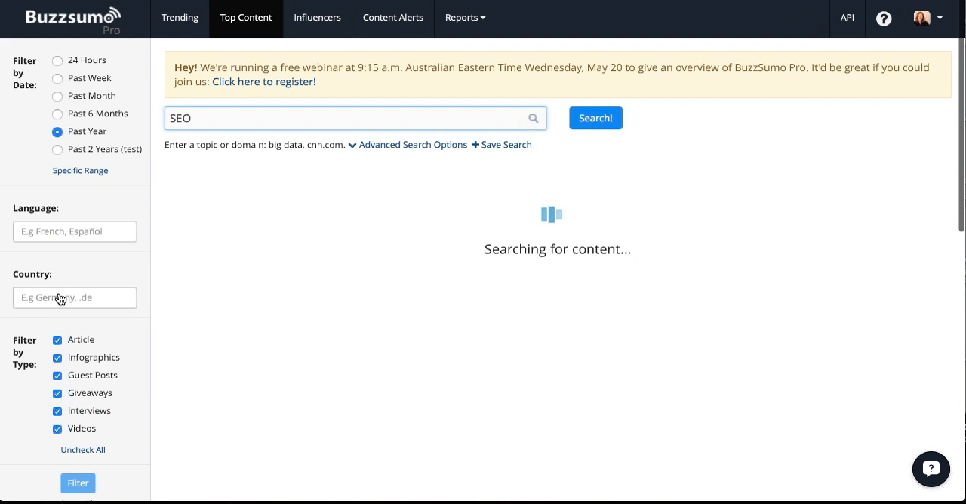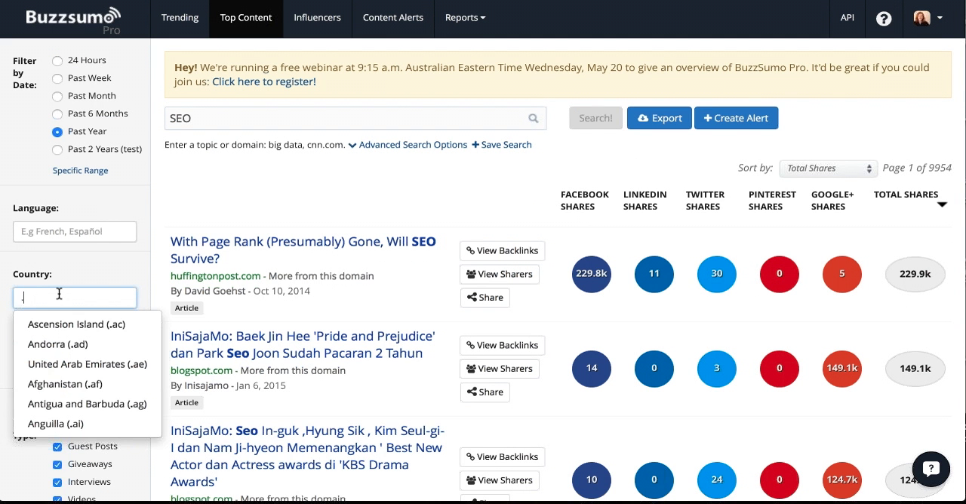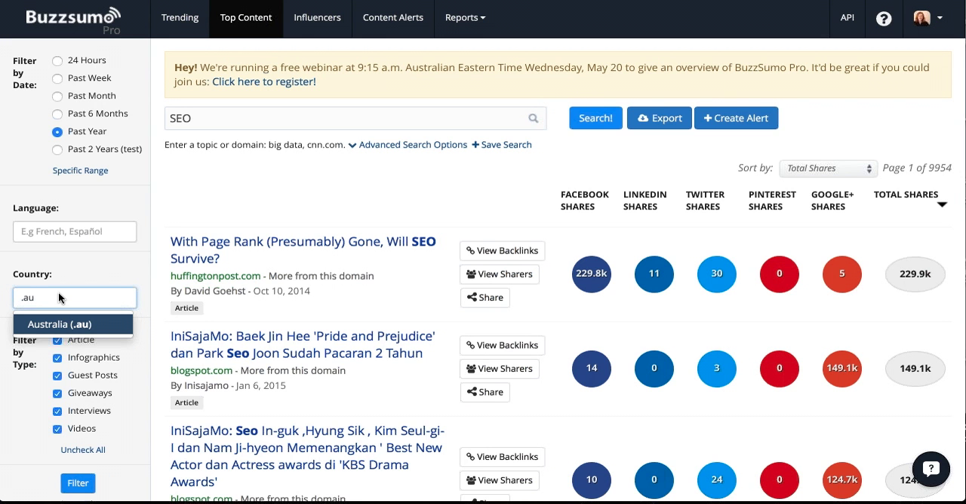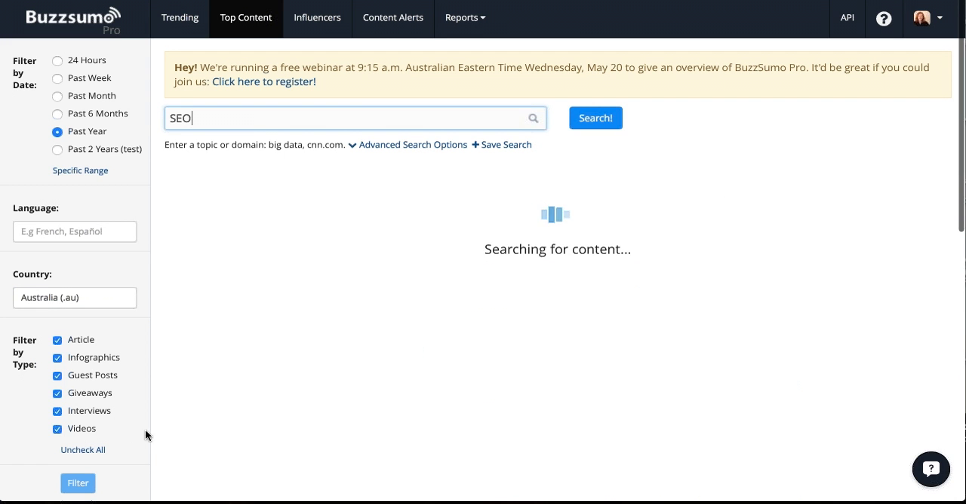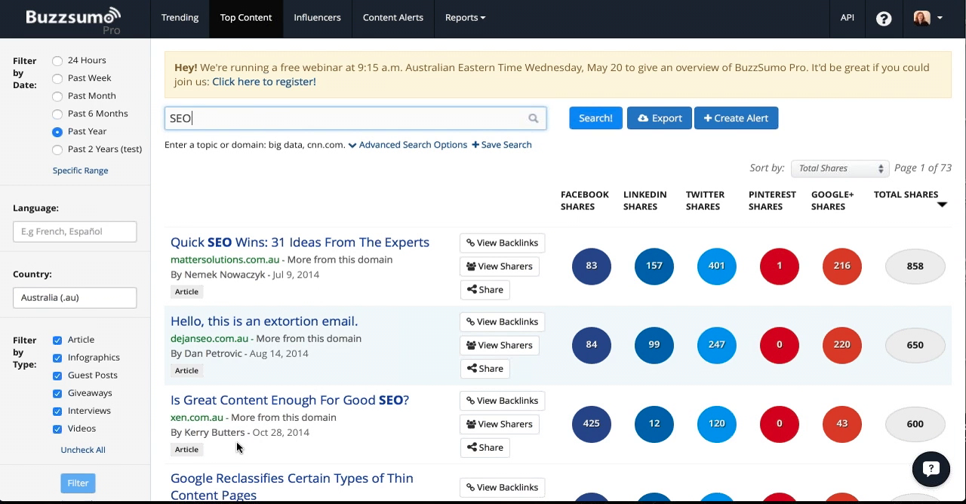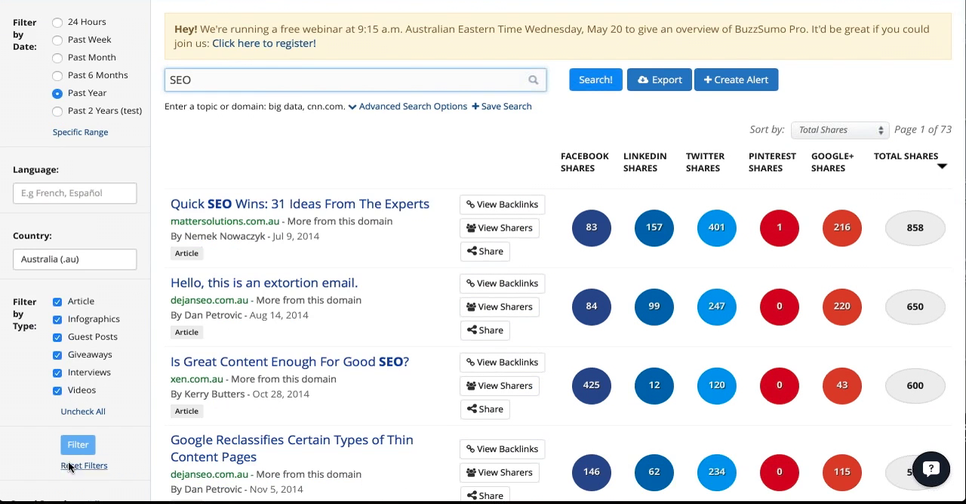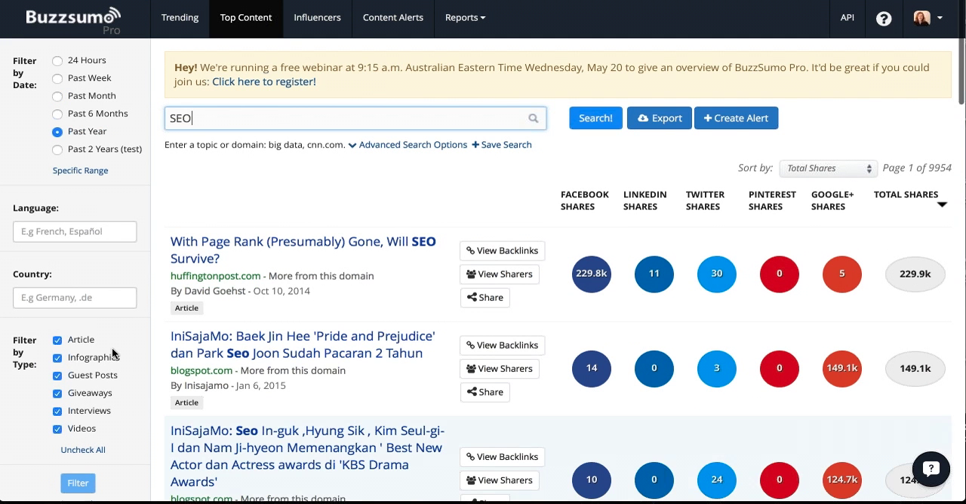I'm going to go ahead and reset my filters, and I'll show you how this works. If I want the content on SEO that's coming from domains with .au in the top level domain, I can just enter that there, and BuzzSumo will show me the most shared content on SEO from domains in Australia that have a top level domain marked .au. Now, another handy filter that is available on the left-hand side of your dashboard is this one to filter by the type of content you're interested in.